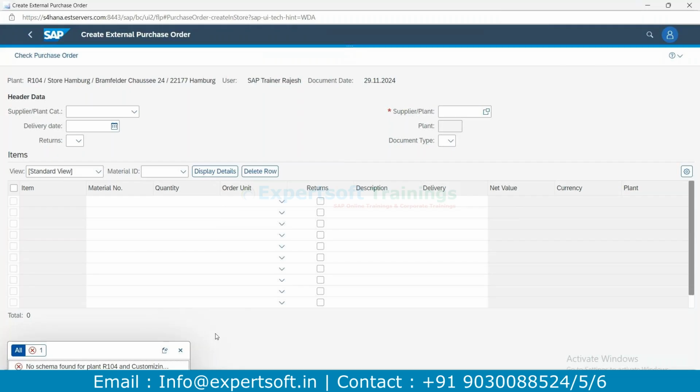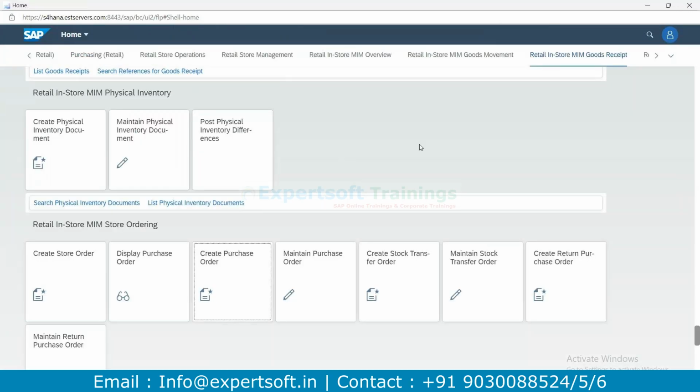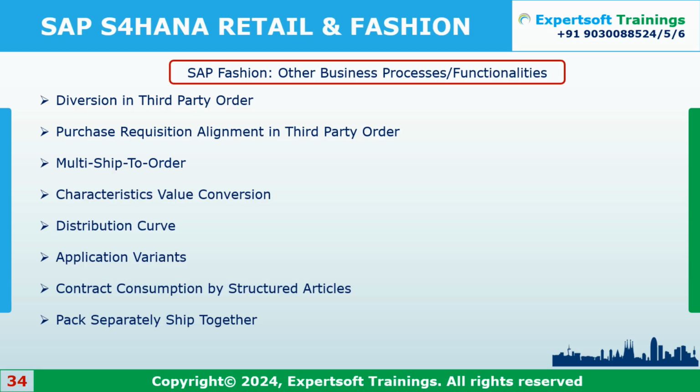Yes, through development. The standard screen structure will look like this. Above that, a development is a transactional app, and it is not the OData service. So there is a development object related to the UI5 development. But again, that is not something which is fashion specific. ME21N is common across different industries, including fashion and retail.